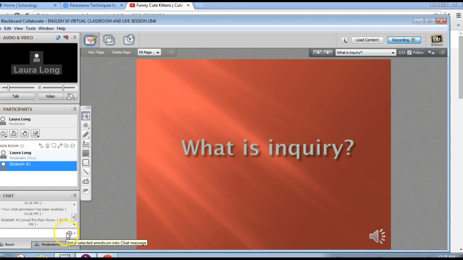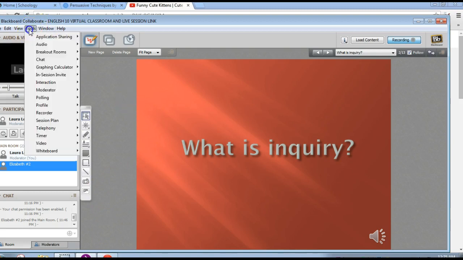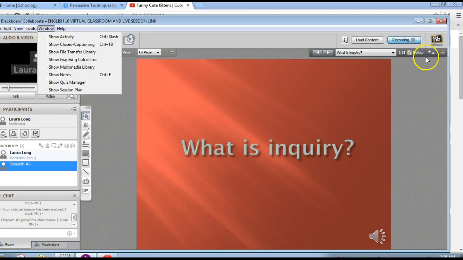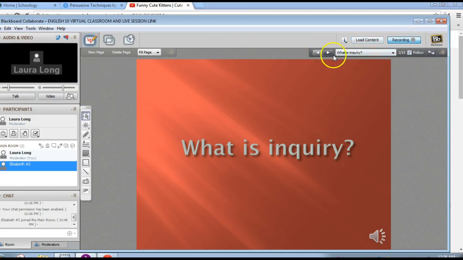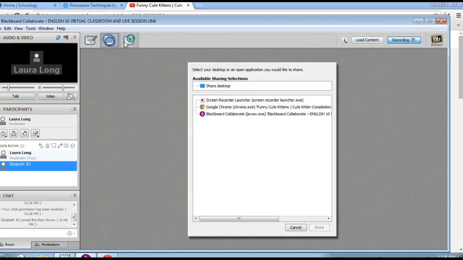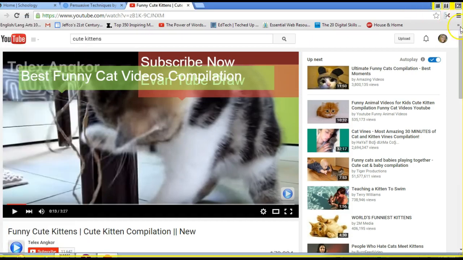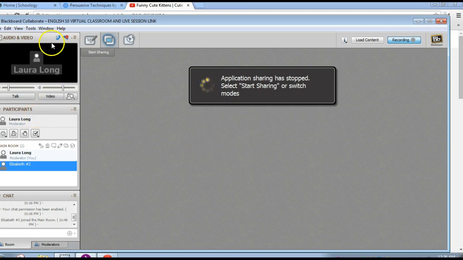So that is basically it. You're going to want to log on, check your Java. So you're going to use the tools up here to check your audio, make sure that you're all set there with your audio. Then you're going to load your content and go back and forth, or use screen sharing with the little yellow lines around the thing that you're sharing. And then when you stop screen sharing, you just stop here. That's basically it.